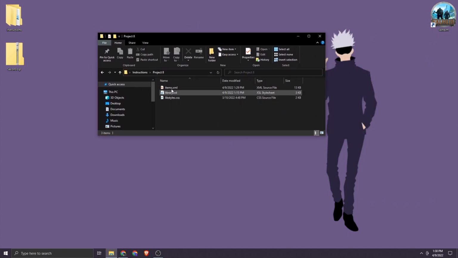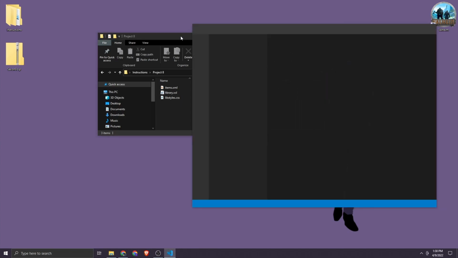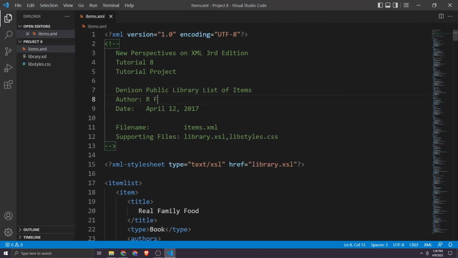So here is my project folder. I have finished the project. I'm all done. And I'm going to open this project folder in my IDE just to check some things out. I use Visual Studio Code. I think it's great. And here we are.